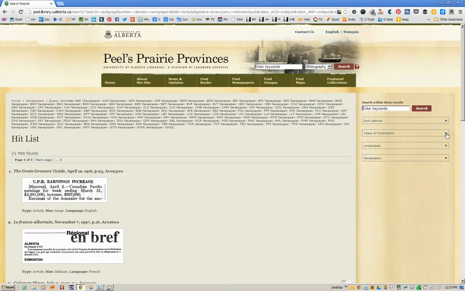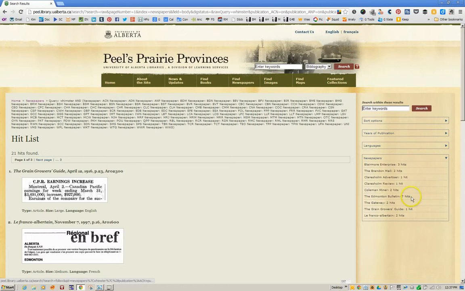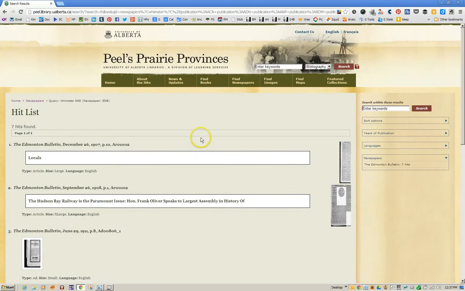If I've got hundreds of hits as a result of my search, I can optimize the language. In this case, there were 18 English hits and 2 French. In this case, I'll just leave it alone, but I could choose one of those if I would like. And it actually shows the newspapers where the hits came from. So if I was sure that the one I was searching for was, for example, the Edmonton Bulletin, I would select that, and it would, let's do that real quick, and it would just show me the results from the Edmonton Bulletin.